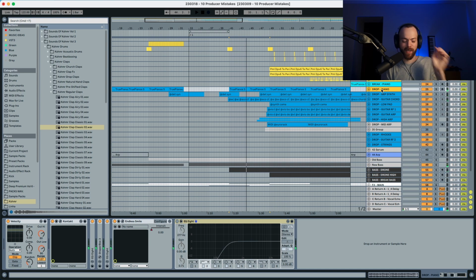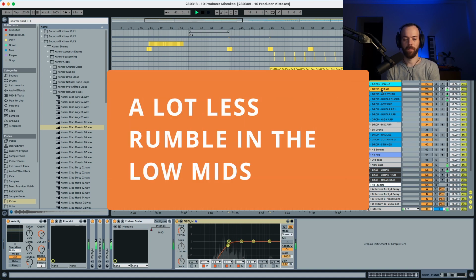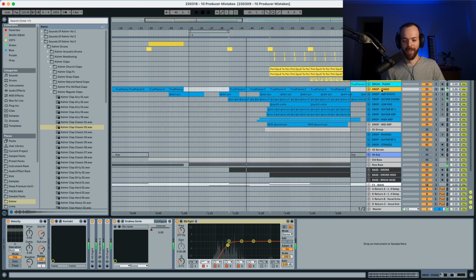And listen how it sounds afterwards. The low mids especially, they sound a lot better, a lot less crowded. And I only did this with an EQ over here.